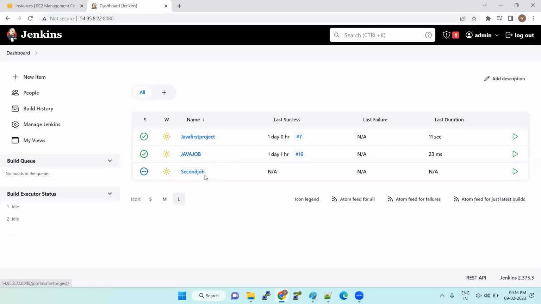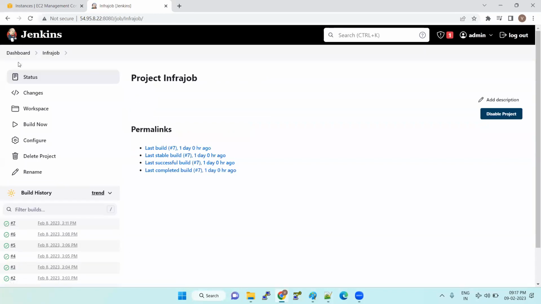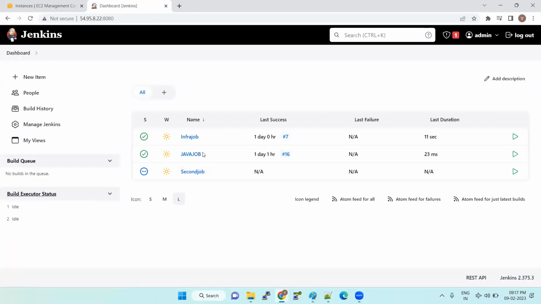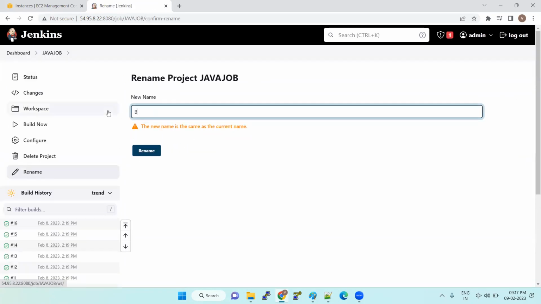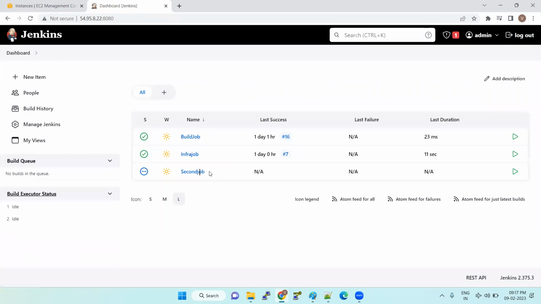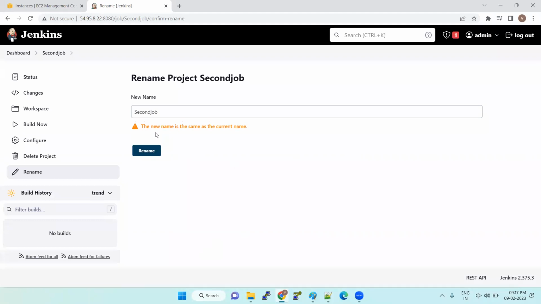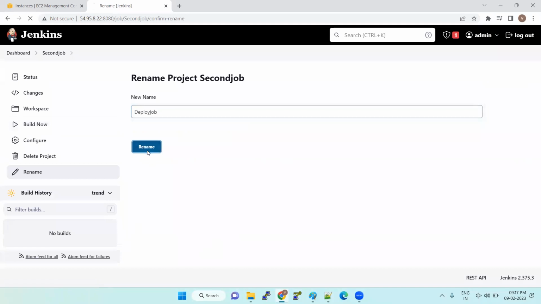Okay. So consider this one I'm renaming, something like the infra job. This other one I'm renaming to the build job. Finally we have one more job, and this job I am also renaming. Okay, the deploy job. So now these 3 jobs are dependency jobs.